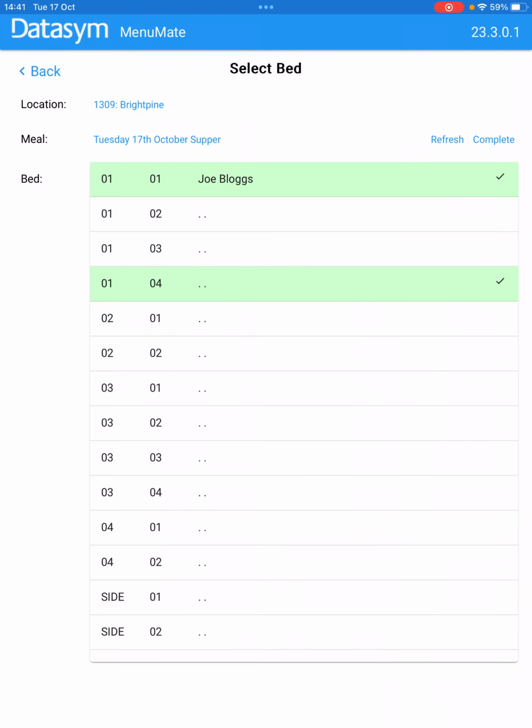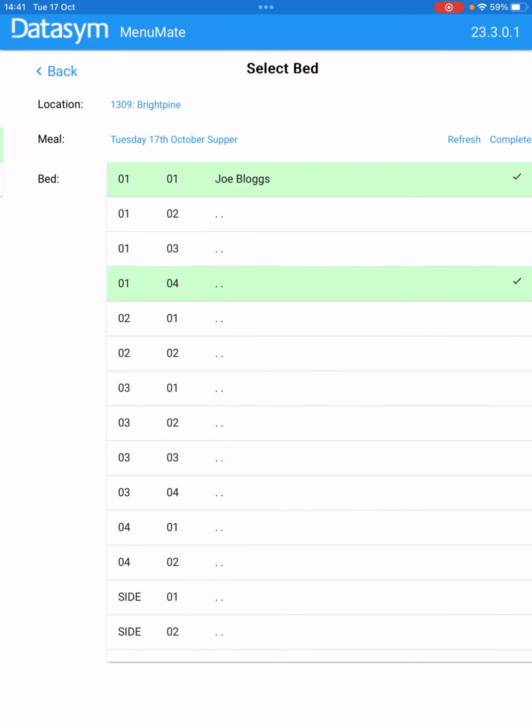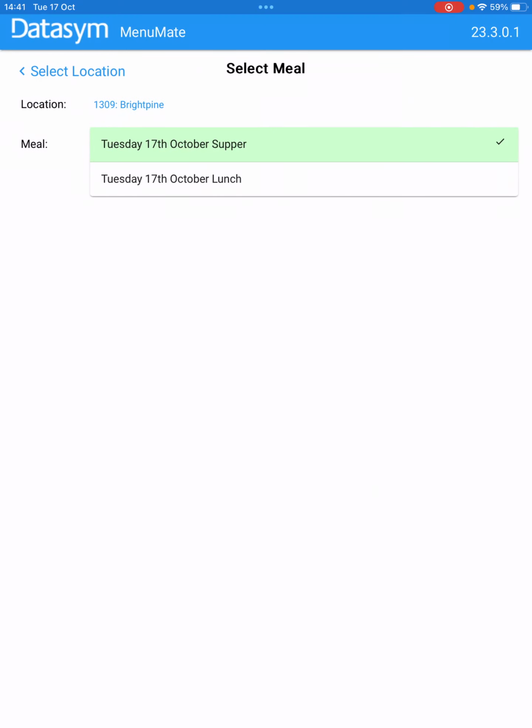Meal orders that have been posted are highlighted by a green line against the bay and bed. The Menumate PWA app also has the ability to indicate to the kitchen when all orders have been successfully completed for that particular ward and meal service. This then shows the meal highlighted in green too.